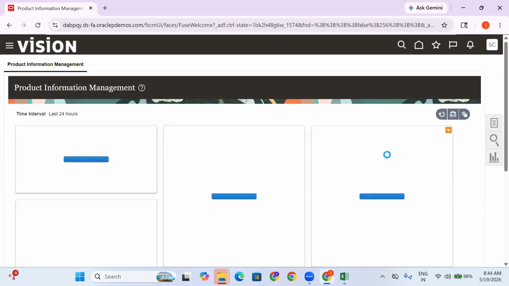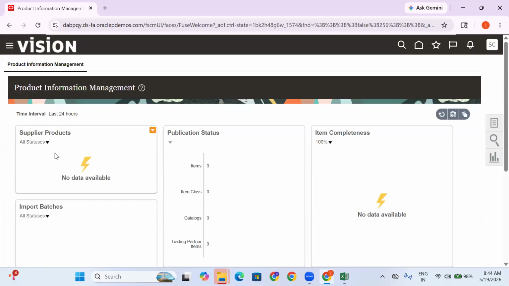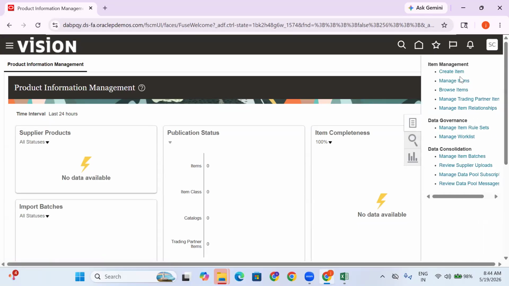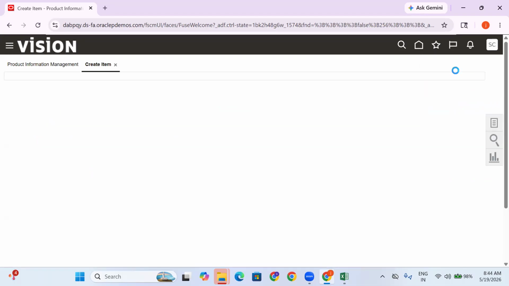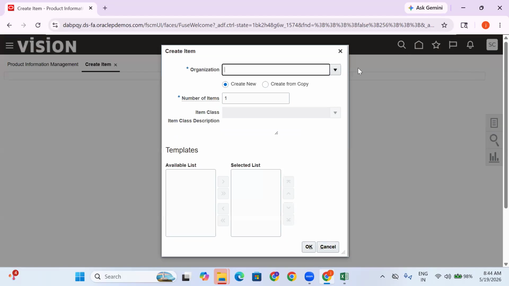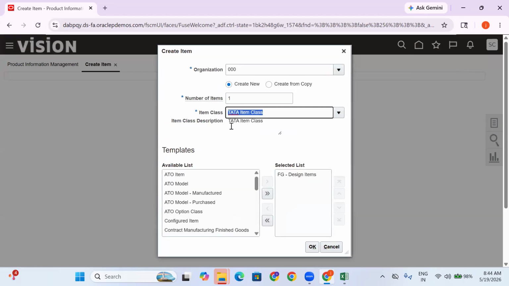So this is the way when you get any new instance, within 10 minutes you will get all the data, okay, for practicing purposes. So create new item. Okay, now you can select operations. See, automatically Tata item class is populated. Now this user and this organization are eligible to create items.